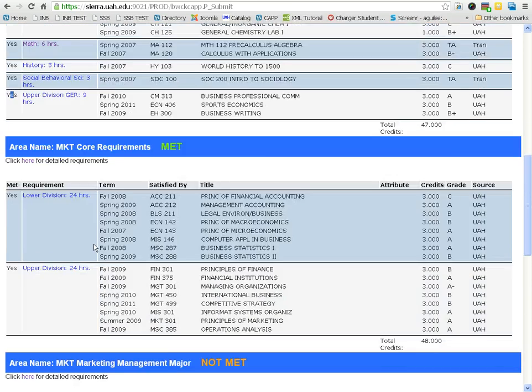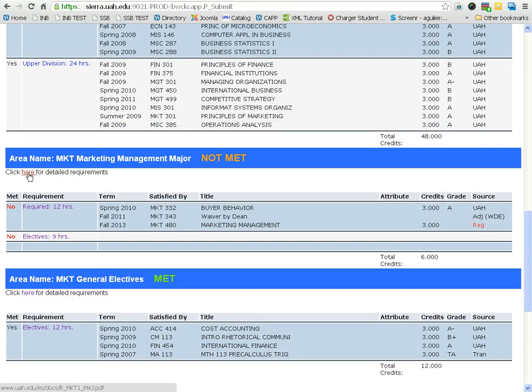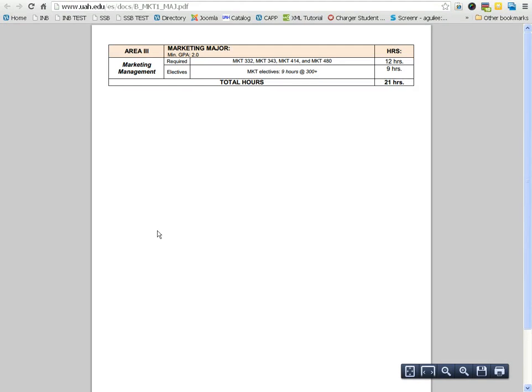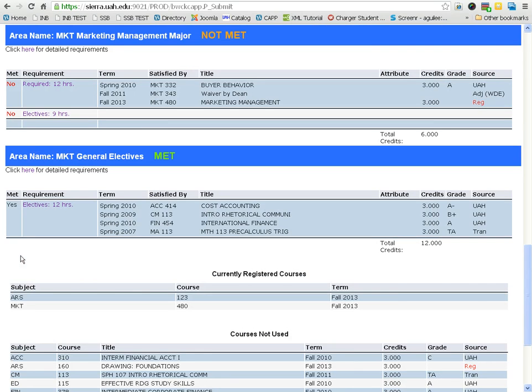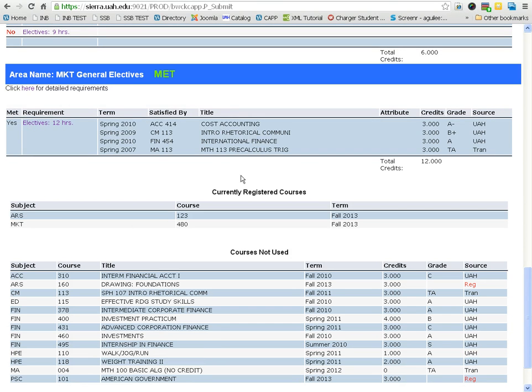Another neat thing, if you have missing requirements, you click on this click here for detailed requirements, and it automatically populates a PDF with your requirements, so you can print off and you can check for the specific requirements as you go along. Okay, we'll just go ahead and X out of this quickly, and you can tell at the very top, not met. Over here on the left, it's not met. It indicates which courses the student is registered for as a whole.